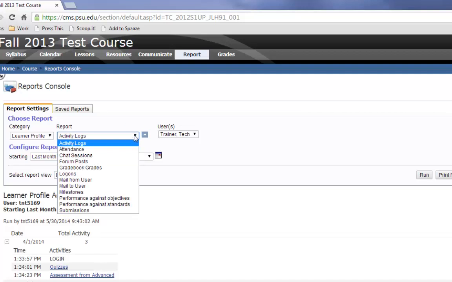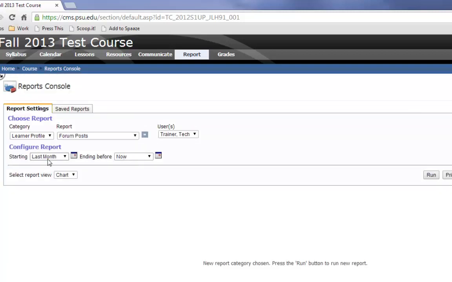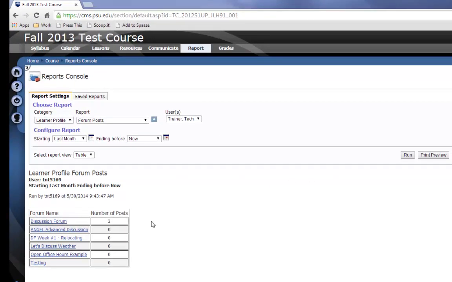Some of the other features that might be useful would be attendance, if your instructor uses the attendance feature in Angel. Perhaps forum posts might be useful if there's a forum in your course. So if I click on forum posts, and I'm going to say starting last month, ending before now, and I'm going to actually change this to table. I can see that I made 3 posts under this discussion forum. And if I know that I need to make posts for the rest of these and I have 0, then I know that I need to start writing. So take a look around at all the different reports that you can pull and see what might be helpful to you.